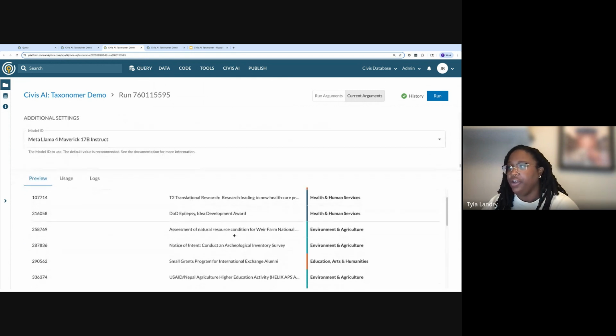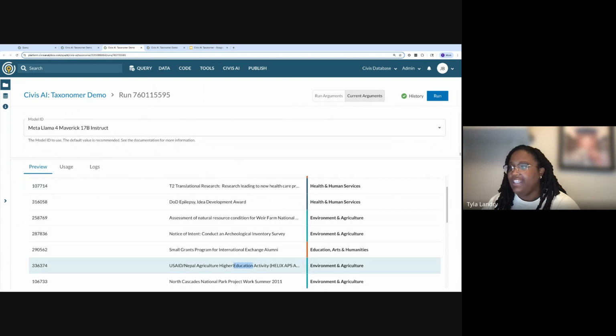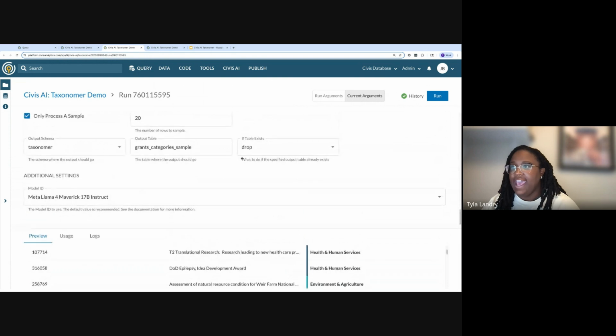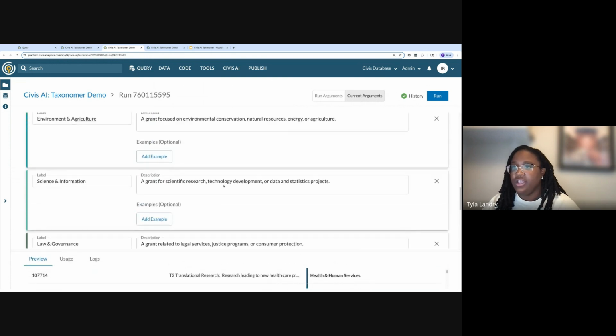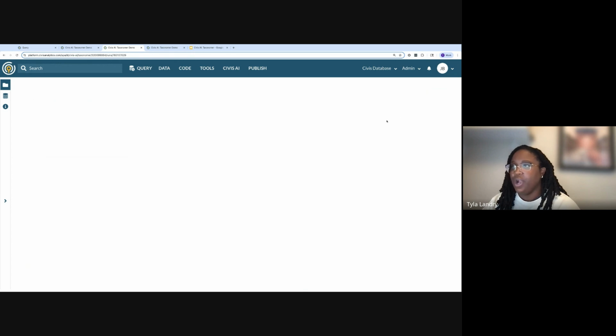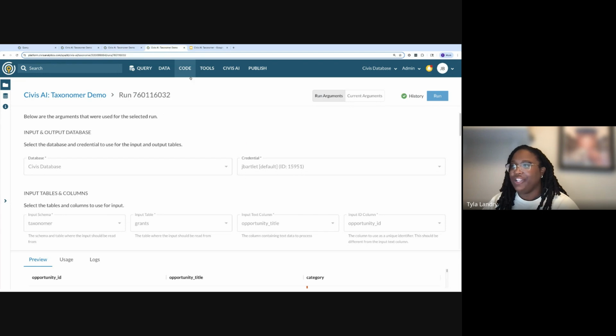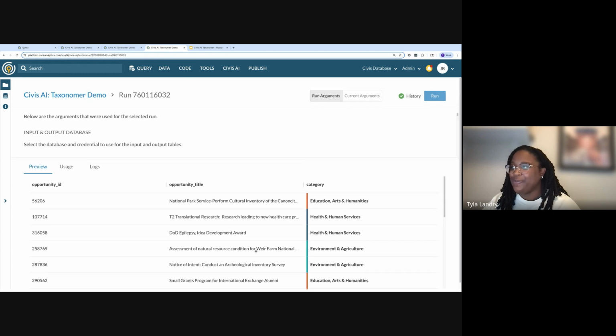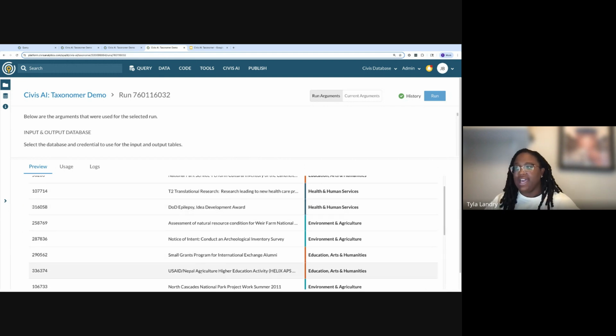So to make those edits and add this example to refine the model, I'm just going to take that title and add it to the example section of education, arts, and humanities right here, which I've already done. And then we're going to rerun it. Once that's rerun, which you can see on this tab, we can see that now we have this higher education grants application title listed as education, arts, and humanities.